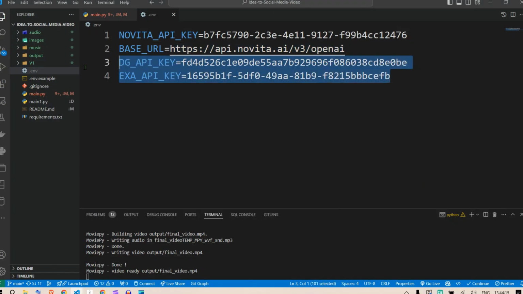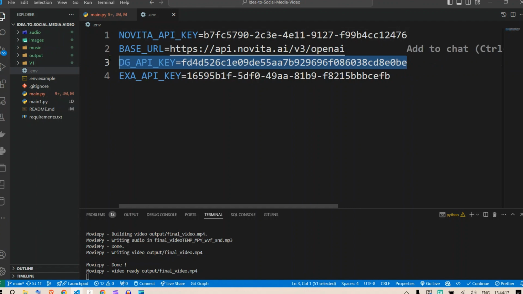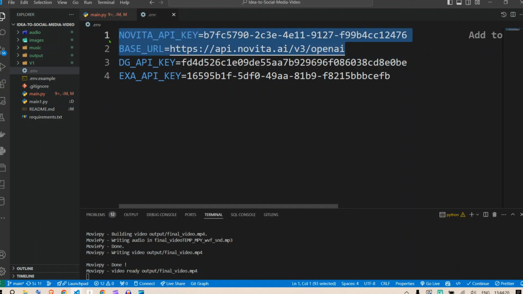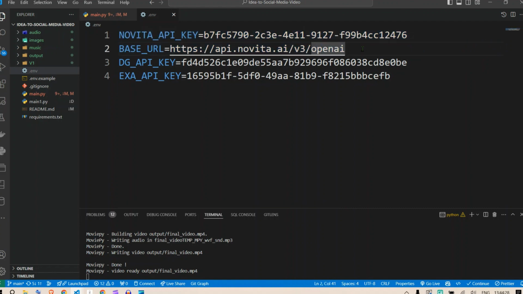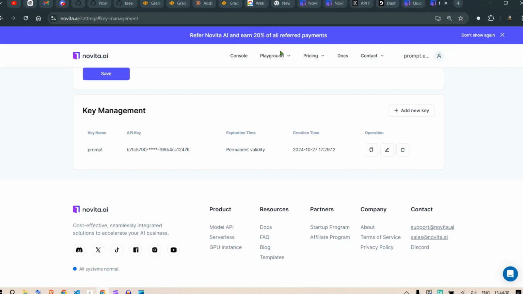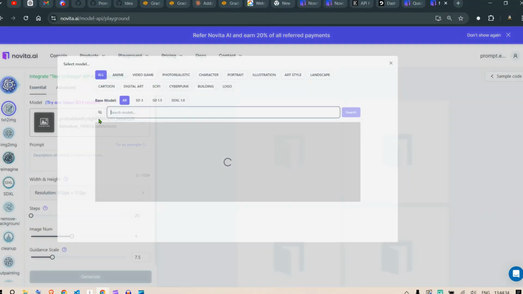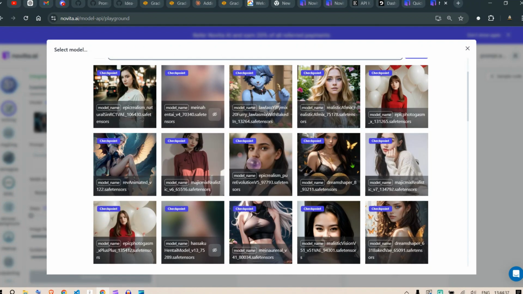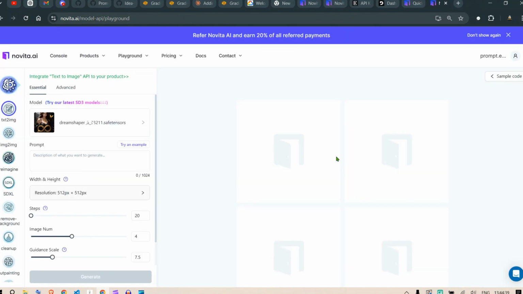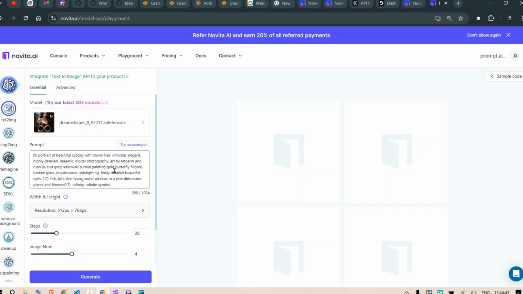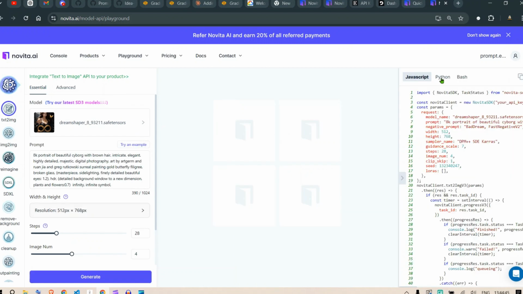The first is a web search, then we have text to voice, then we have the Novita API. Now the Novita API will do the summarization, will make prompts for your image generation, and even for the image generation we are going to use the Novita API. How? We go to Playground, we go to image here, and you can see there are so many different images. For example, you take this image and take this model, and try an example here, and go to the sample code and go to Python.